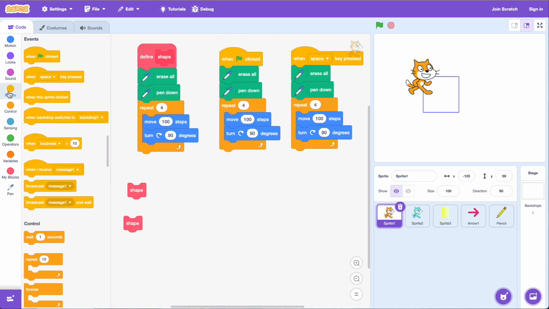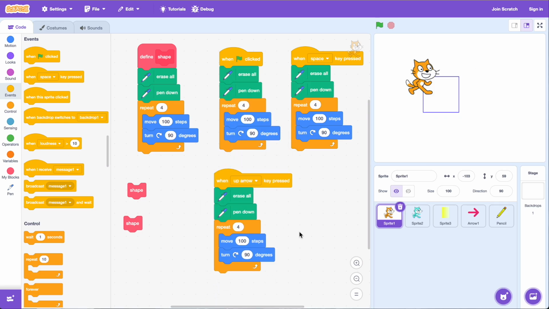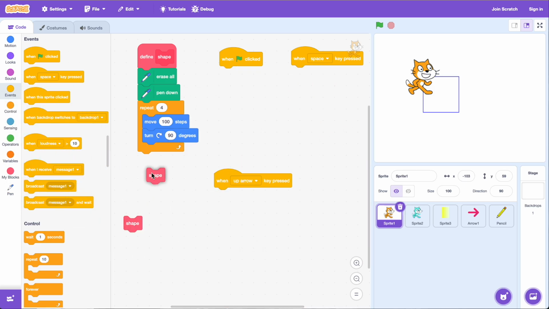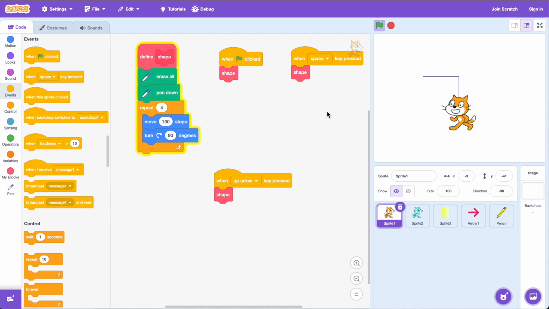Now let's say that I want to do this on the up arrow key as well. I would have to do the same thing again, copy this code and put it here. So now I have the same code in three different places. It's duplicate code, a lot of work, and it's messy. So the best thing to do is use our custom block. I just have to do this now, as simple as that. Now I can press the up arrow, I can press space, I can press the green flag, and it will run the same exact code.